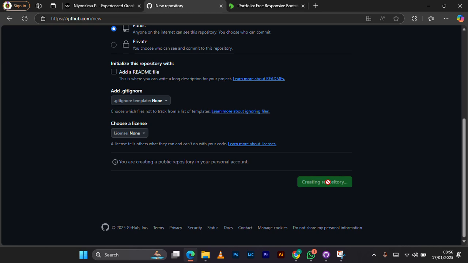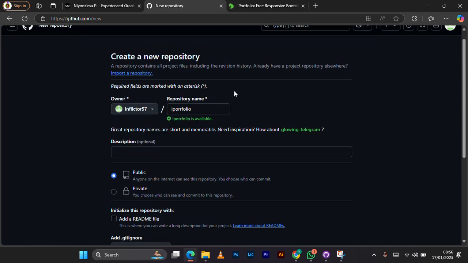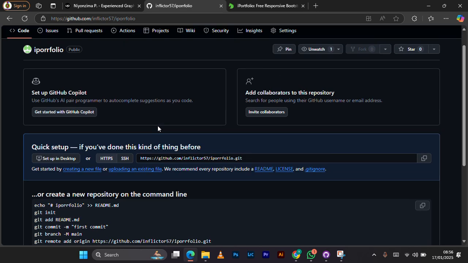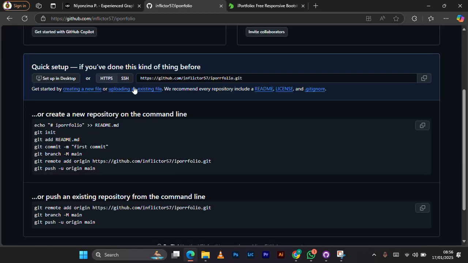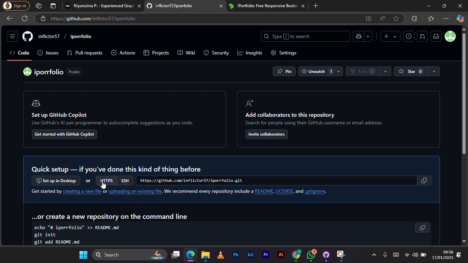Wait for it to load. Okay, now it has created the repository. As you can see, we are on the repository dashboard. So here, you're going to come to this part, the quick setup. You're going to click on upload an existing file.